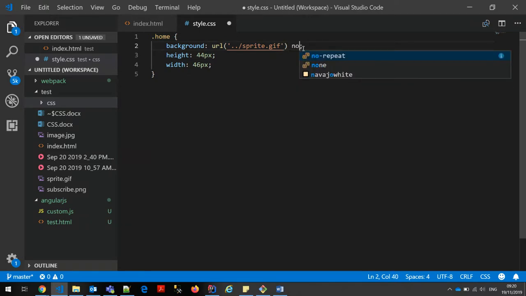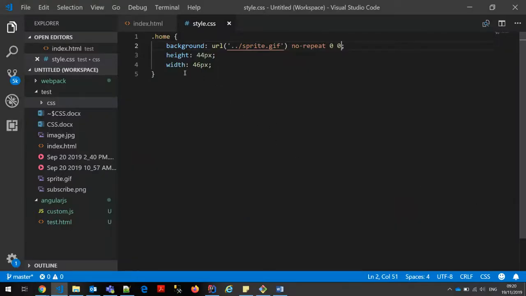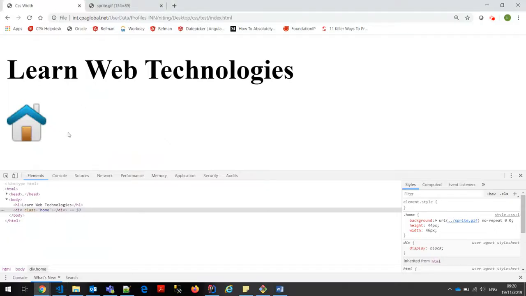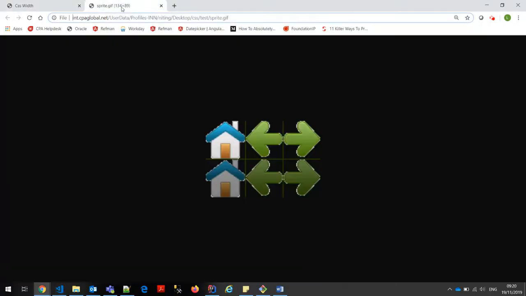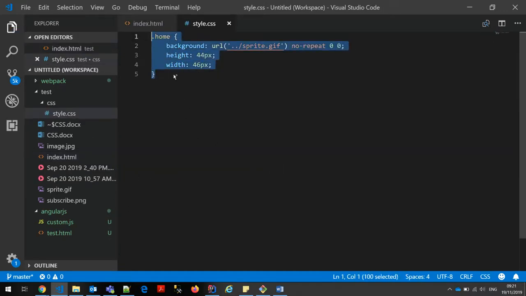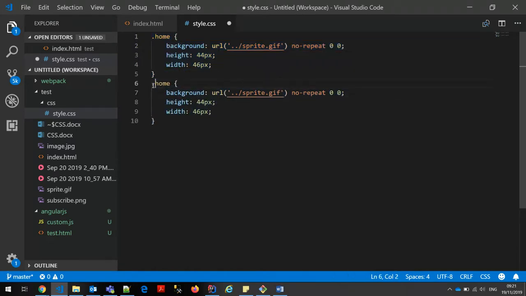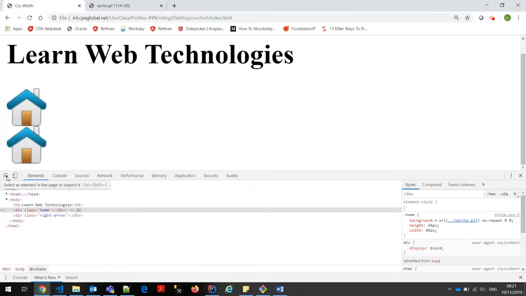You can add no-repeat here and add 0 comma 0. Why 0 comma 0? Horizontally it's 0 and vertically it's 0. Okay, now I want another image, this right arrow. For that, you can apply the same thing for the right arrow. Okay, and just save and refresh.